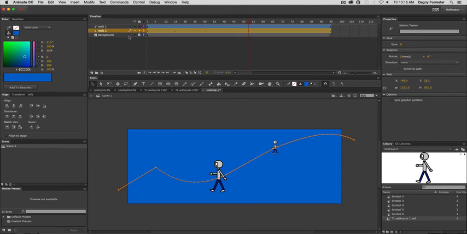Okay, and of course you need to have a third version of walk cycle as well. Again, you can use all the same characters, or you can alter the characters, which I'll demonstrate in a separate video.